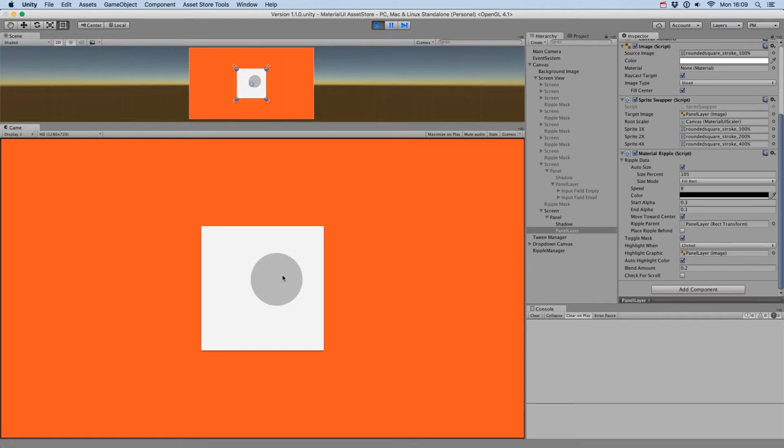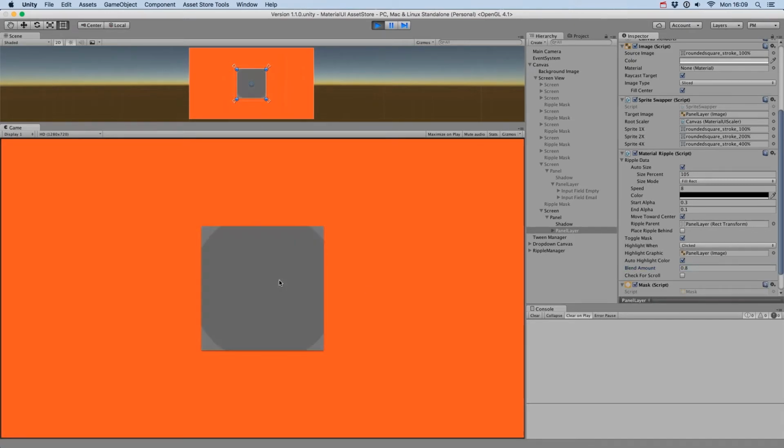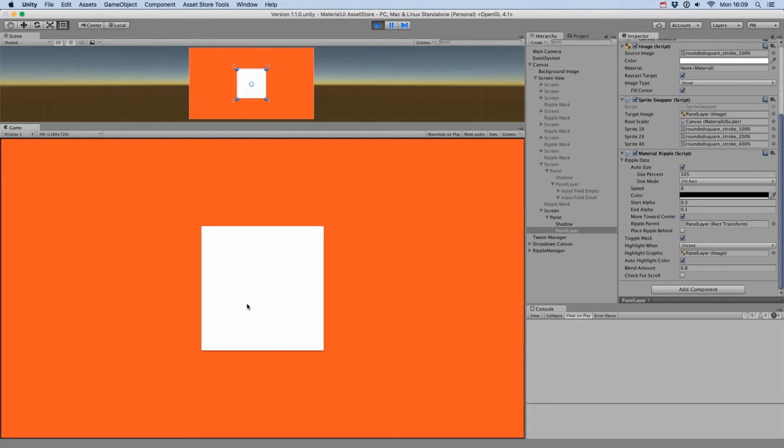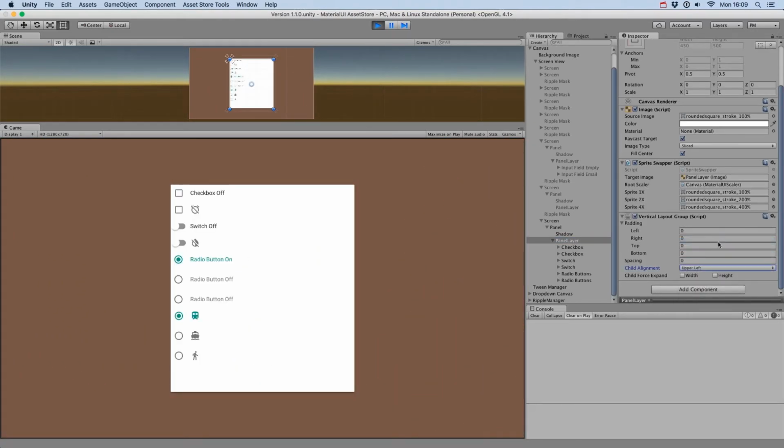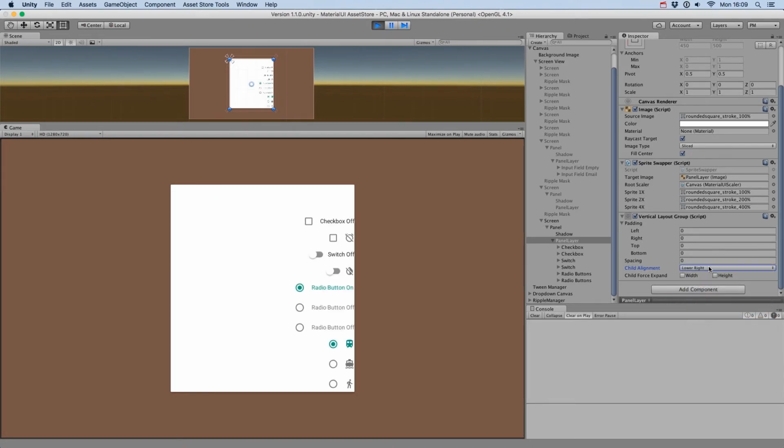Material Ripple now has a blend amount option that is used when auto highlight is enabled. The highlight color will be affected by this blend amount. All the selection controls have been tweaked to include layout components and now correctly align themselves in a layout group or as part of a layout system.